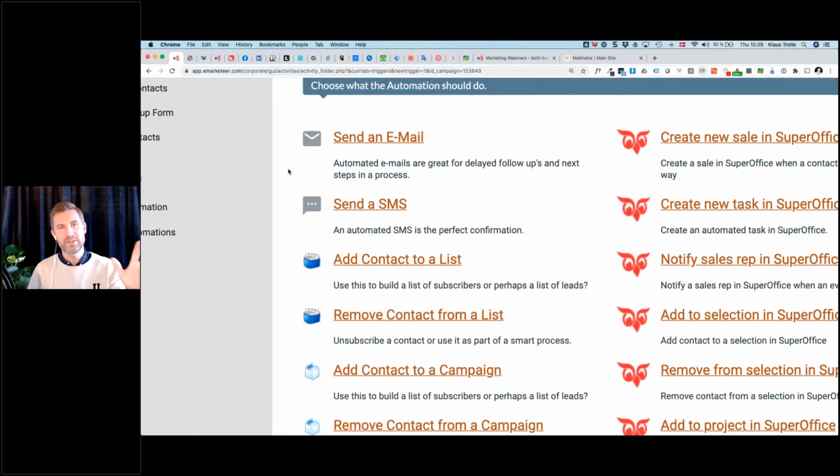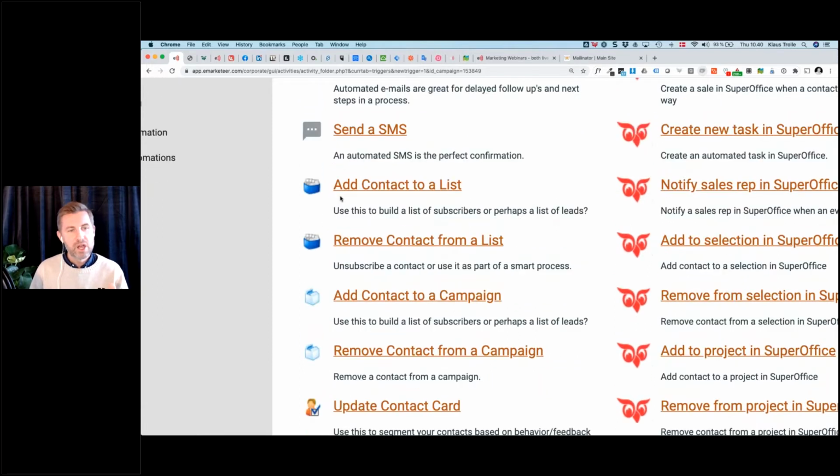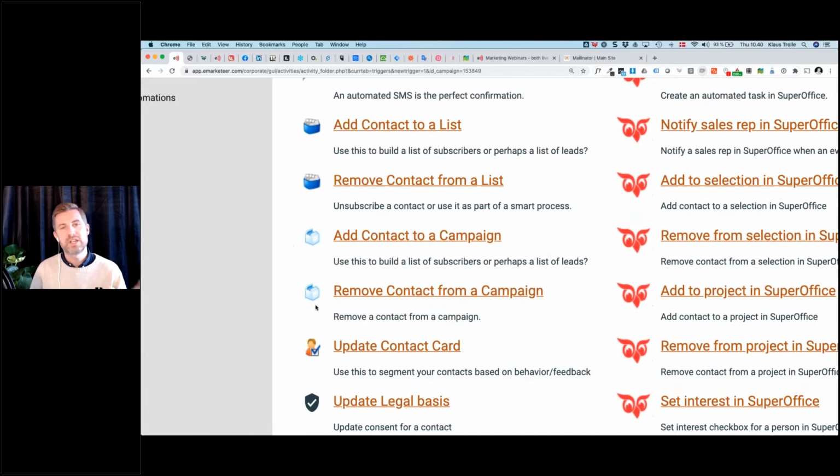So basically, when something happens, you can send emails automatically, and do the same thing with text messages. On the mobile phone, if you have your contact's phone number and their international dialing code, you can send them text messages automatically. You can add and remove contacts from lists in eMarketeer. That's what I did with the different interests I captured in the beginning, the car reviews, the industry news. I added contacts to the different lists based on their answers. So that's more like updating the contact record. I can add and remove a contact from a campaign, so I can completely remove a contact from a campaign or add a contact to a campaign depending on what they do.